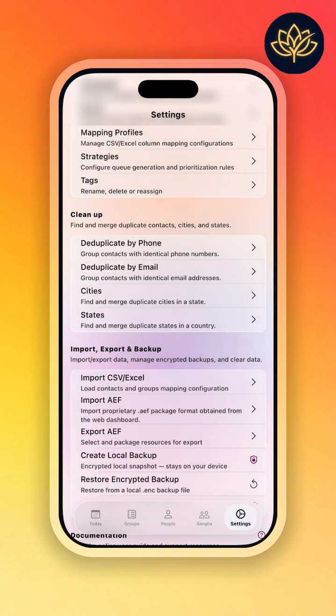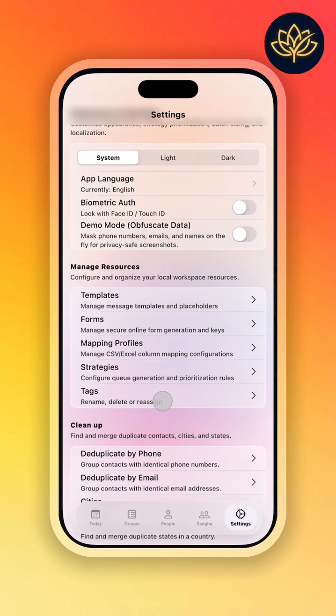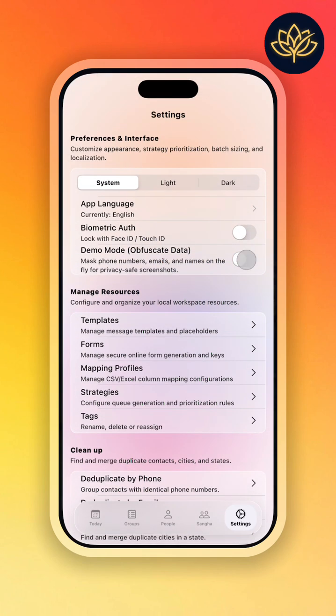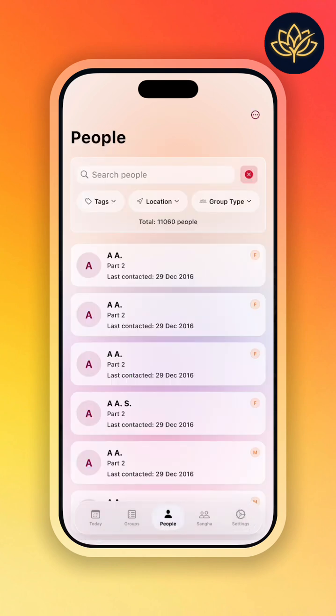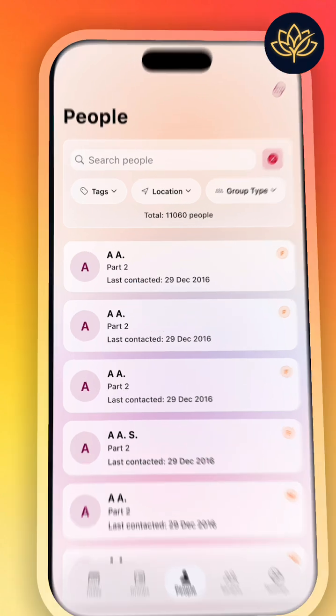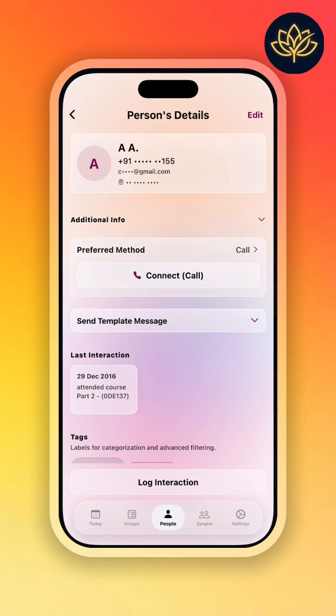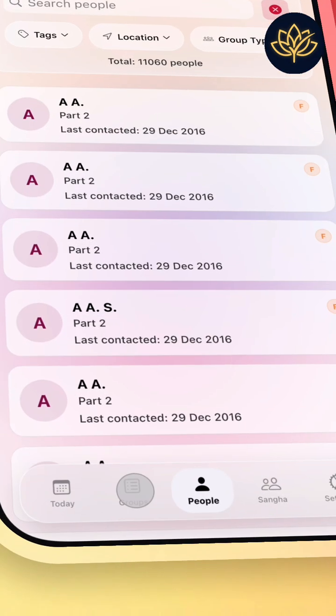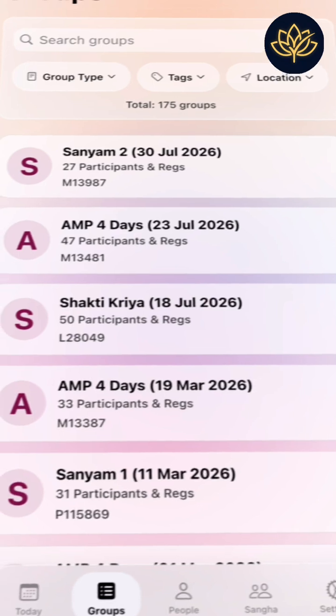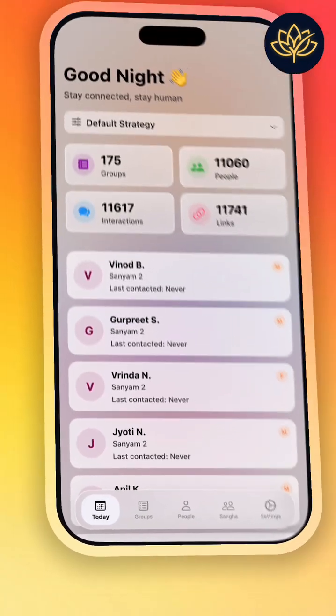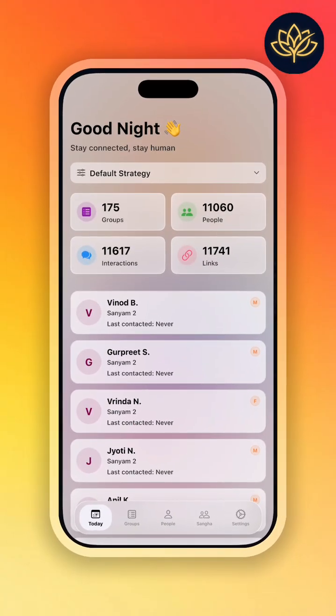Now I'm going to go into my settings and turn on the demo mode so that no one's data is actually inadvertently released on a public YouTube video. If you're showcasing the app to someone, this is something that you can actually do. You can see it obfuscates all the details. And that's how you bring in all your contacts and courses into the app.